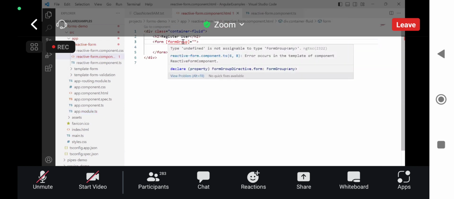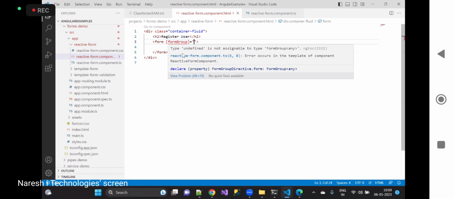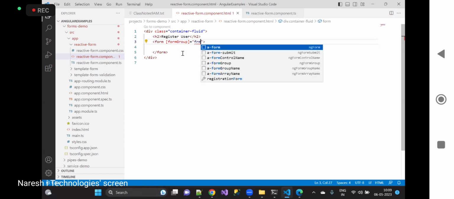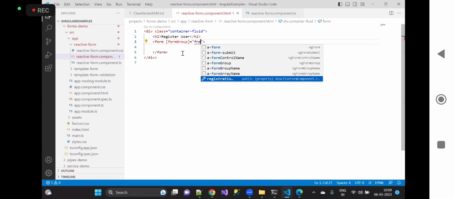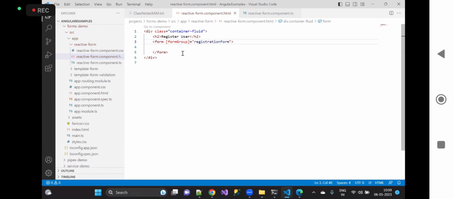Now you can see a different error: type undefined is not given. So what I can do is use a registration form. Now you can see we are able to get the IntelliSense feature here. That means implementation would be very easy if you go with a reactive form when compared with, let's say, the regular form, template driven. Model driven forms are very easy for us to implement.